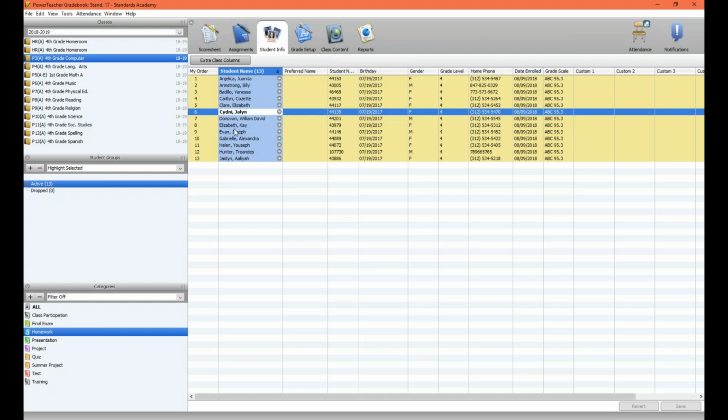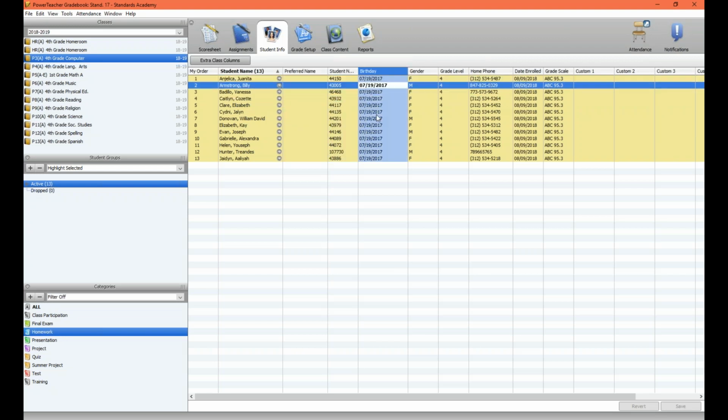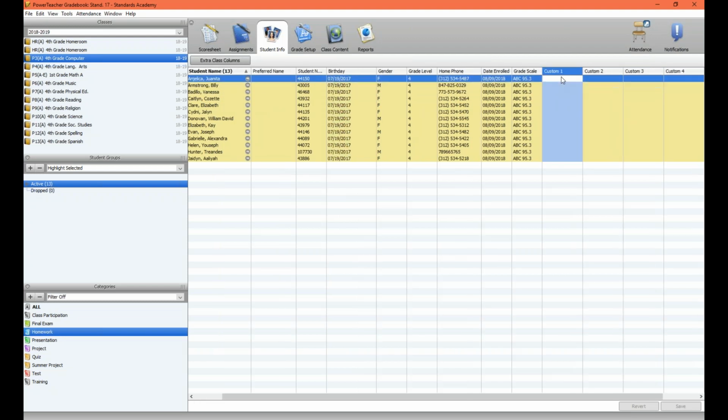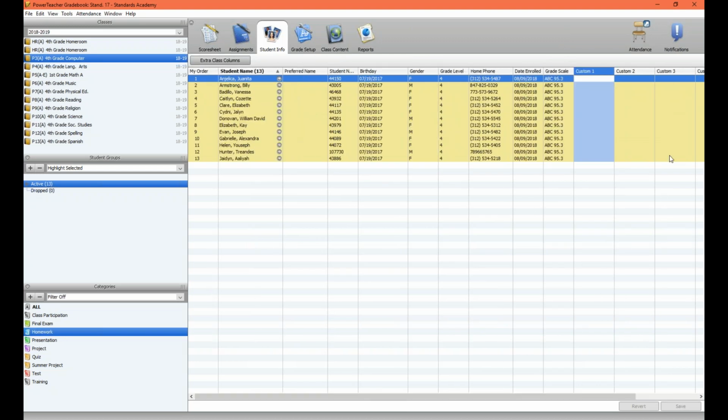Okay, student info. This is just a listing of all your students. It's a way to get information and even record some information for students. Say you wanted to put in a preferred name, or find the students' birthdays, those are all listed here. You even have a couple of extra custom columns where you can fill in data like locker number, maybe even locker combination, maybe a computer password that you assign to each student. Those are all customizable things that you can add into this student info page.